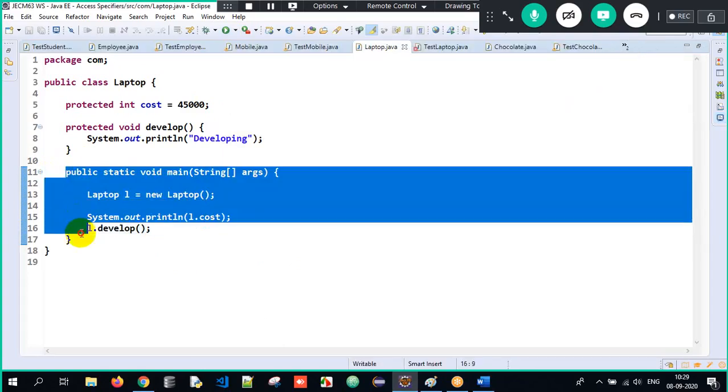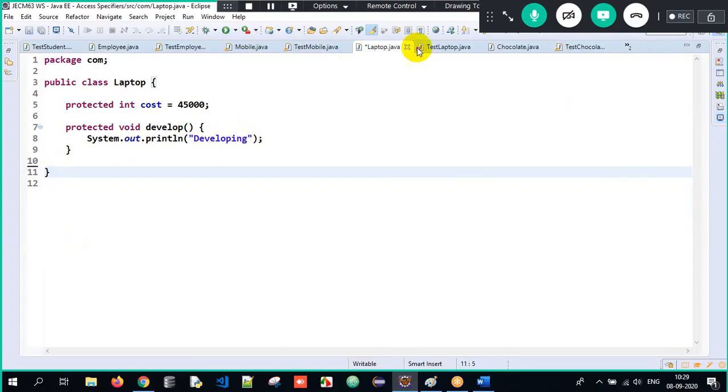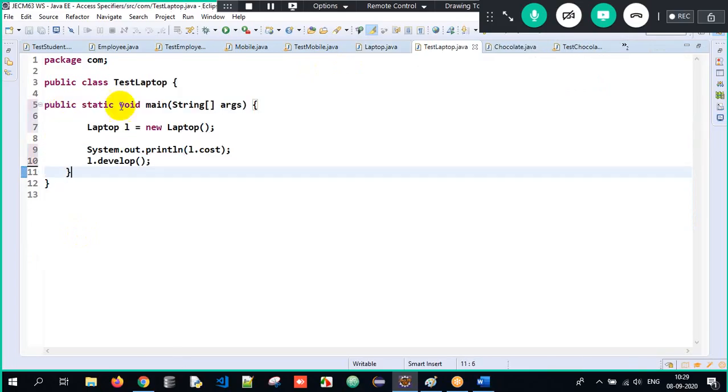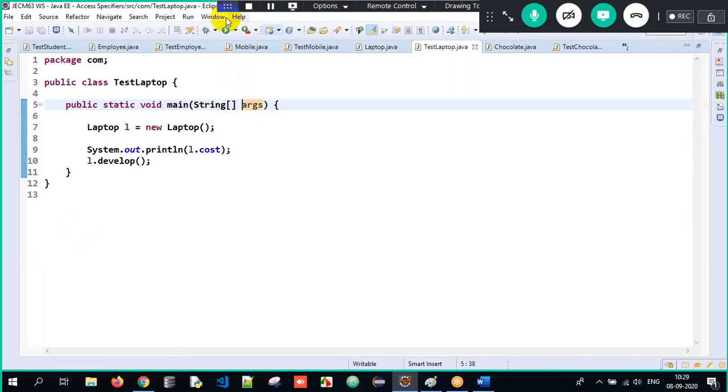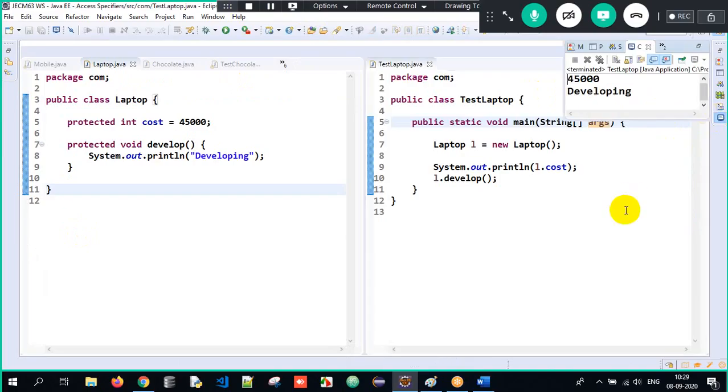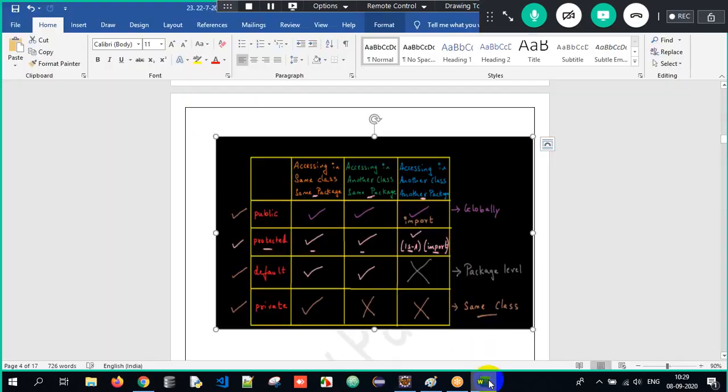I will create one more class, test laptop. See, I will access it. Will it give an error? No. It's simple. It's quite similar to default here. Default and protected are almost the same, same class, same package. But protected properties can be accessed outside the package also in case of is-a relationship.